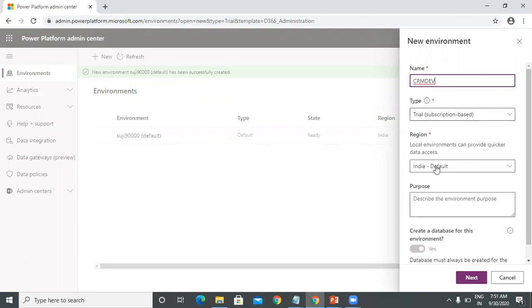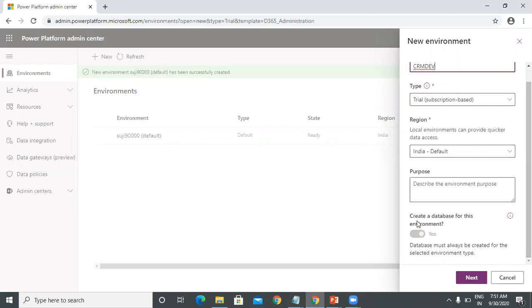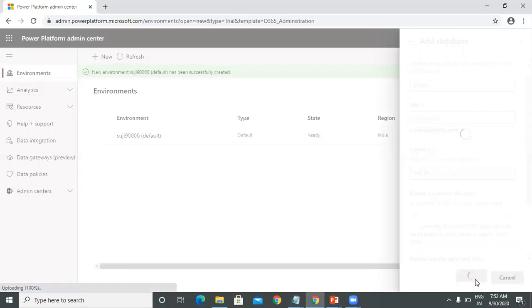This is the environment name, and you can select the region. Here make sure you enable this option as yes. By default it will come as yes, but if you see a no, you have to enable it as yes. Click on next. This is in the Power Platform, and it will set up the environment for us. Once the environment is ready, only then can we set up the Power Apps portal.